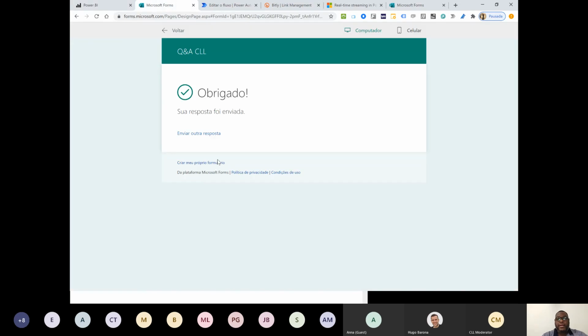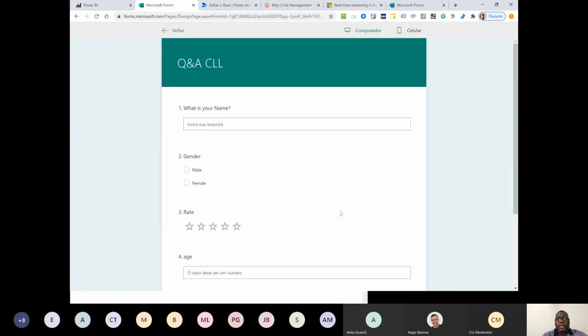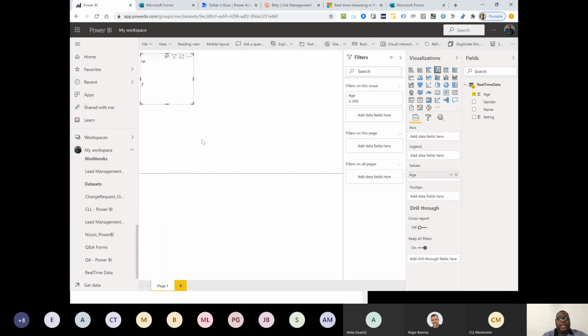Why? Because I didn't create my method to push my data to my data set. And like that, I click it here, I sent everything here, but I didn't send my data to the data set. What are better? How can I do that?